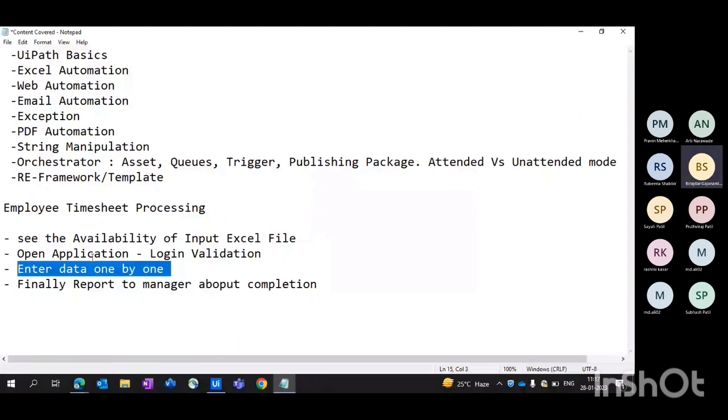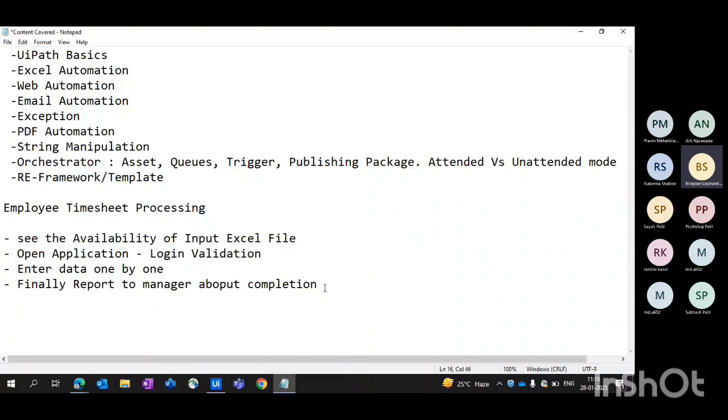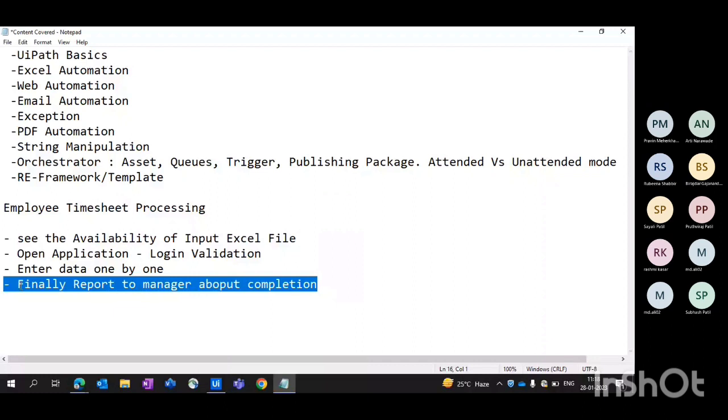Now you understood the entire application requirement. And at the end, when all the transactions are completed, what is my job? Collectively, I have to send the status report to the manager. I have to say, out of 100 transactions, I got business exceptions, meaning data issues, for 10 records, and application errors for 2 records, like this. That status report I have to send at the end after completion of all the transactions. Understood, guys?